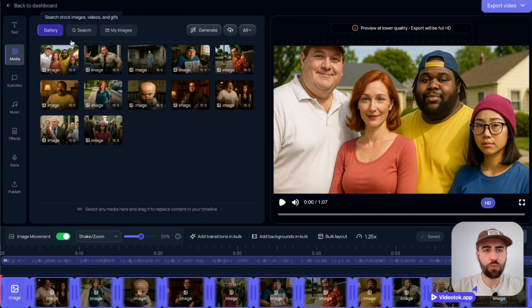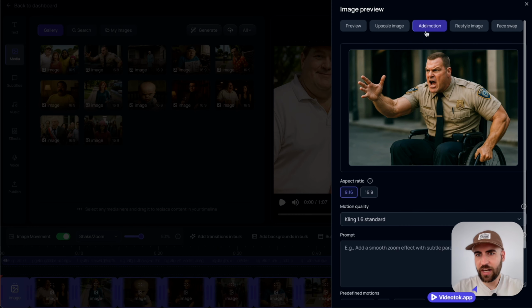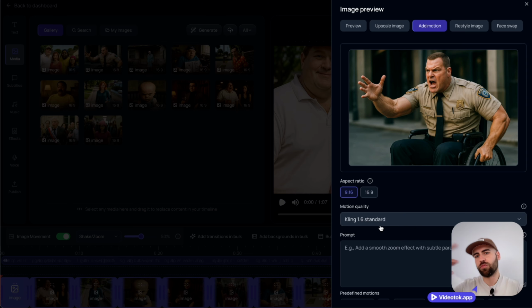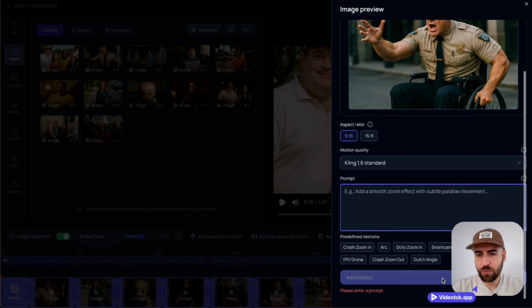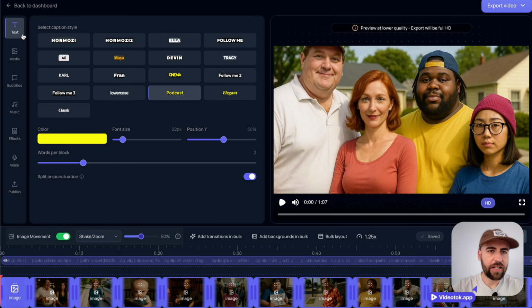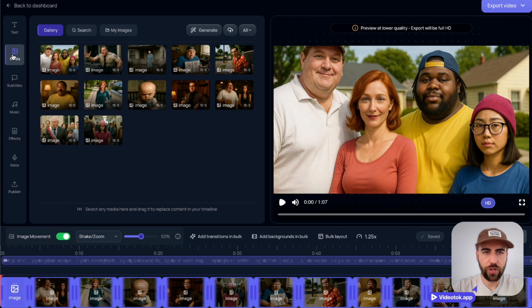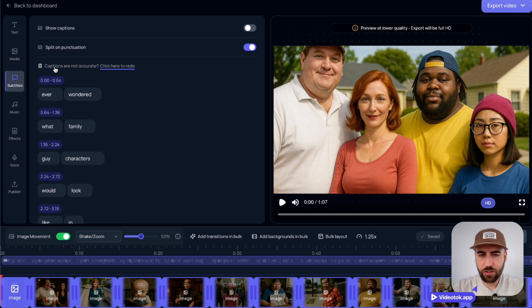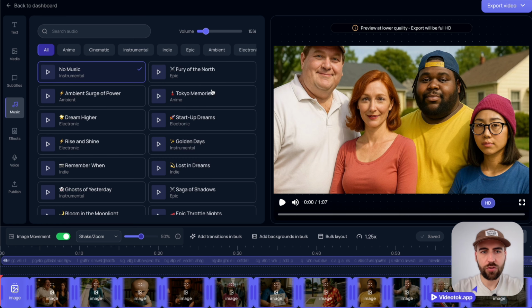Then here on media, we can add more images, change the images, or click in an image and add motion to it. So if we want movement to each image, we can do it from here inside the media. And then in the text, we can change how the captions look, but in this case, we have removed them. In the subtitles, we can change also the captions if we want. We can add music here in the music section.